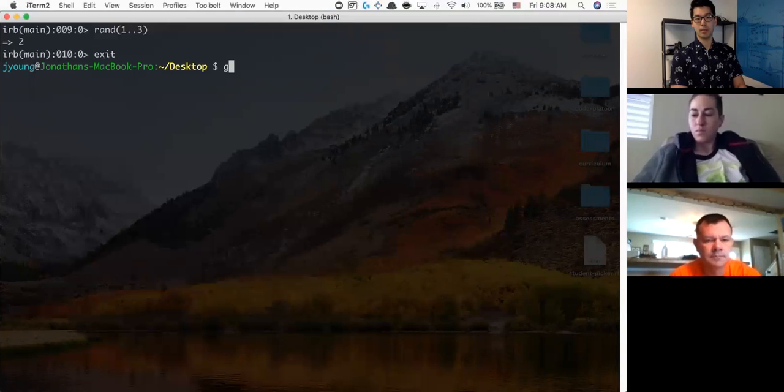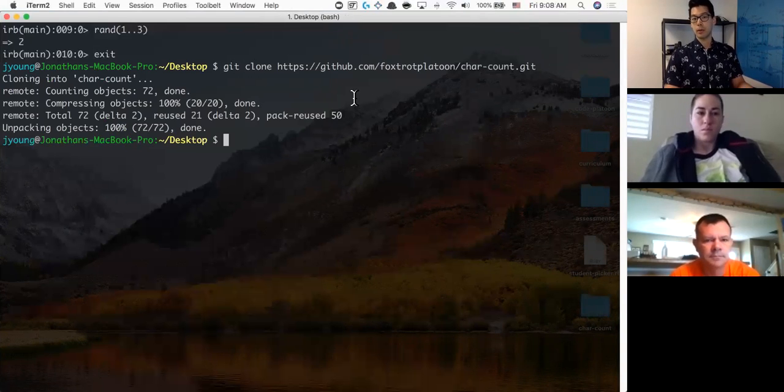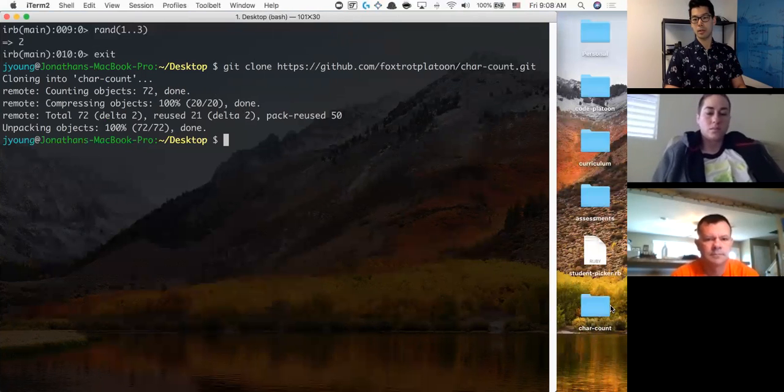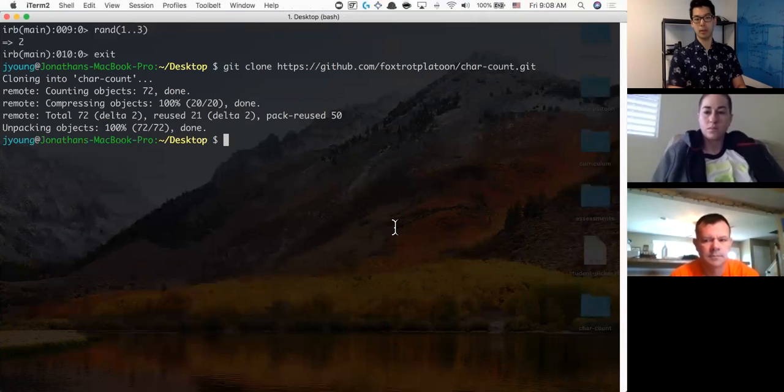So I'm here on my desktop. I'm going to clone this down from the web, which means that I'm downloading from GitHub down to my particular machine. And you can kind of see, I don't know if you noticed it, but on the bottom right-hand corner, this folder didn't exist before. But when I cloned it down, it downloaded onto my computer.